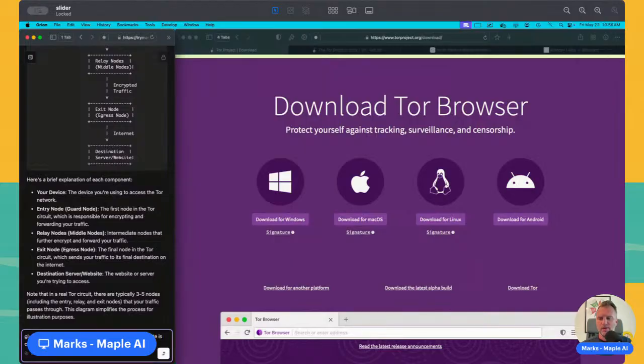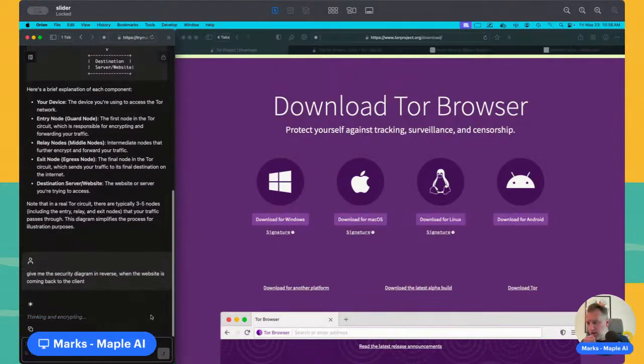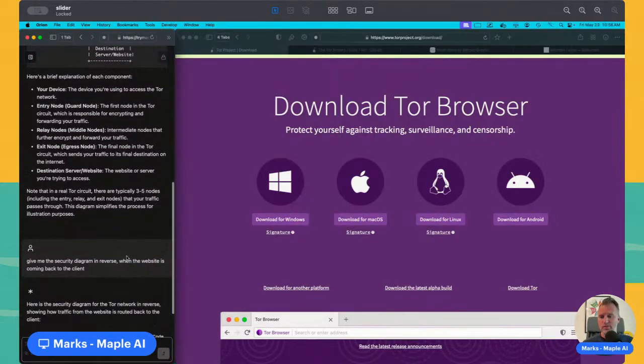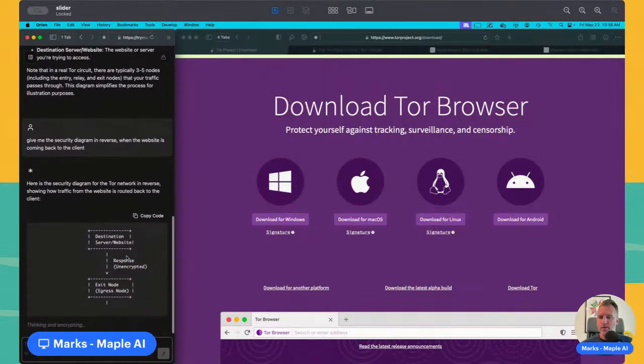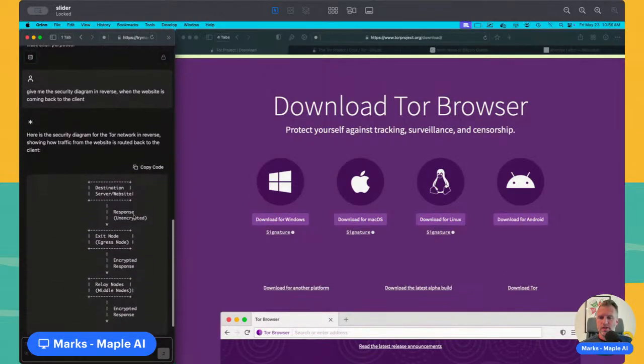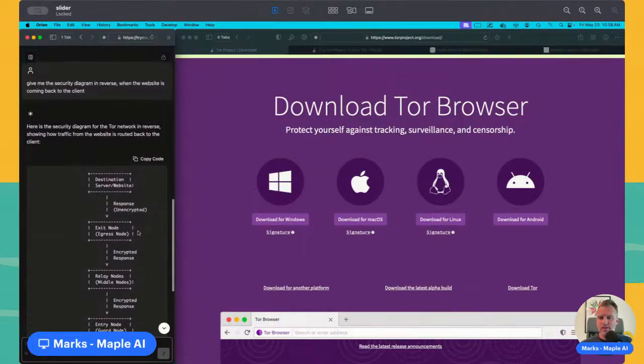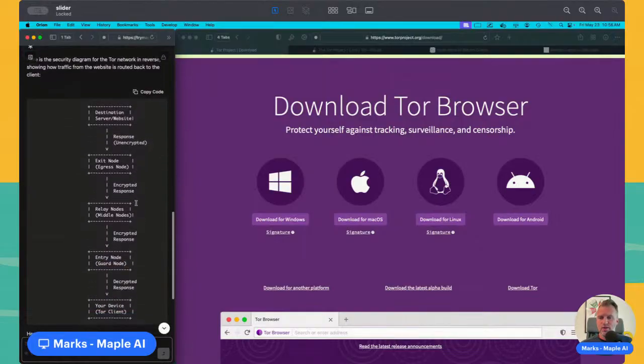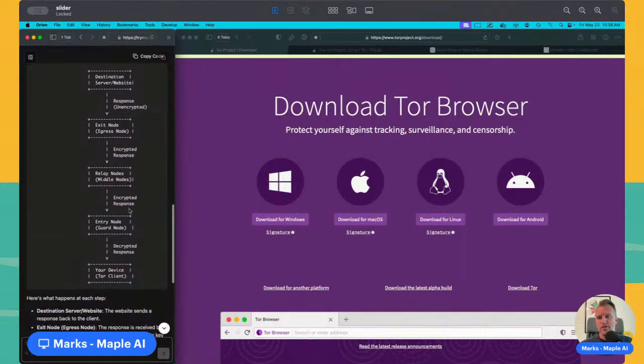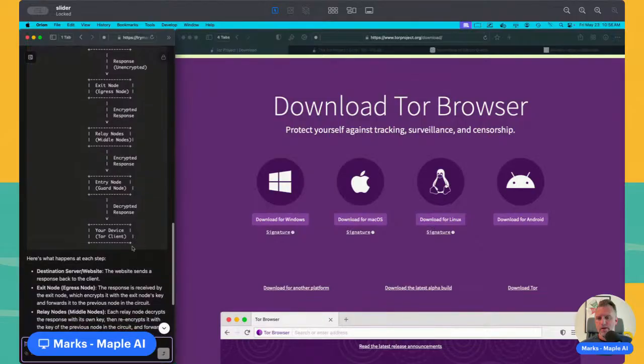So we saw how it gets to the website and gets to the internet. Well, how does it feed it back to you? Because that's also important, right? So now we're going to go in reverse. It is passing the unencrypted response from the website back to the exit node. And then the exit node encrypts it, passes it to the middle nodes, and then they encrypt it back and give it to your Tor client, which decrypts it and shows it to you.